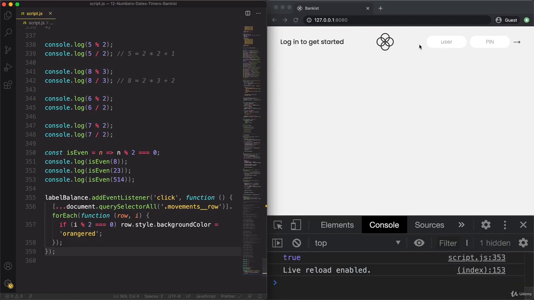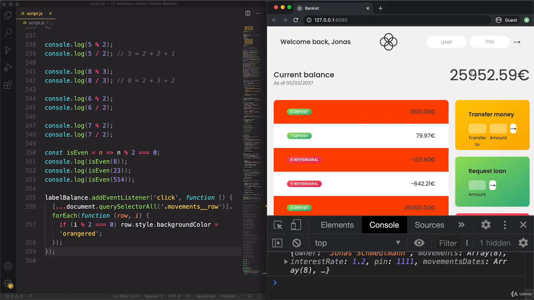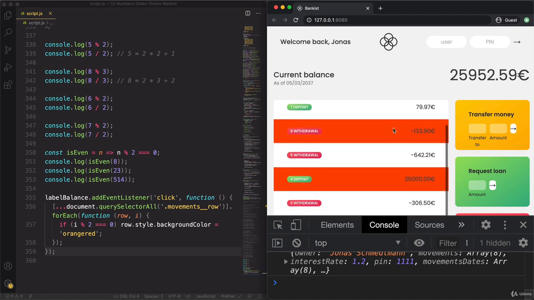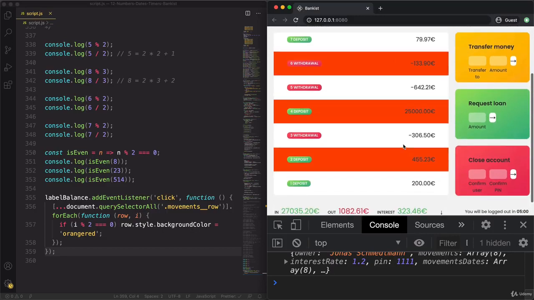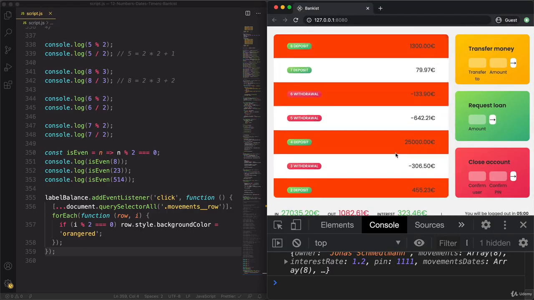And now let's try this again. All right. And now as I click this label, well, like magic, every second row is now painted in orangered. So beautiful, right? Well, not really, but at least we know that our code worked.